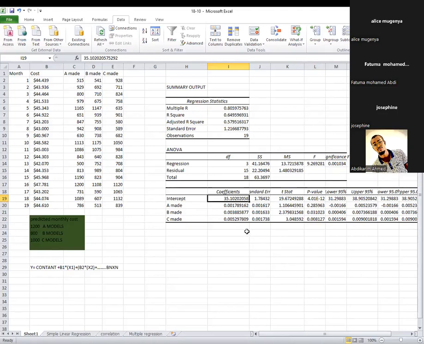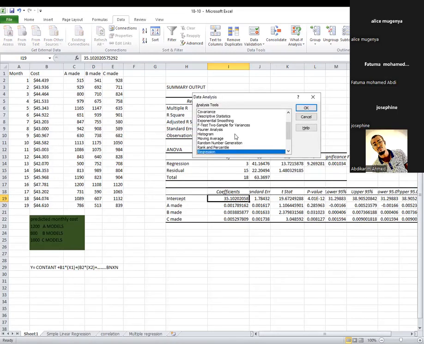So apart from the correlation, the linear, and then the multiple regression, you have realized that we still have so many other functions we use for the analysis. We have also the descriptive statistics. We can come up with the descriptive statistics of the data set you are seeing there.